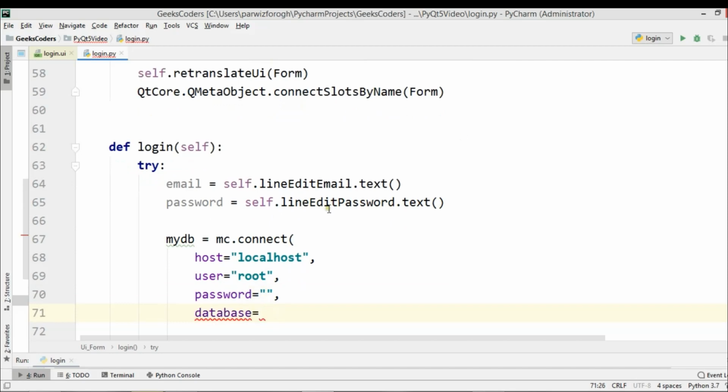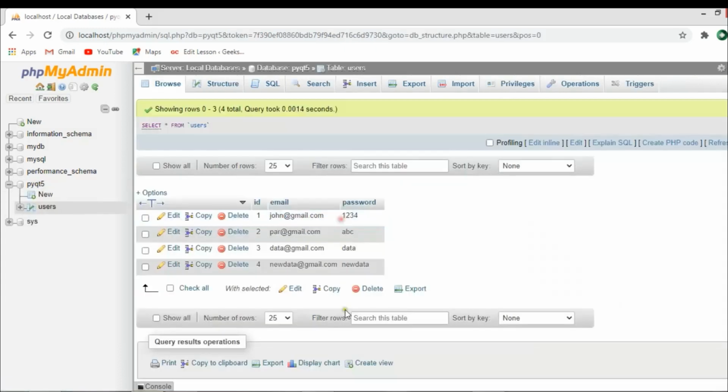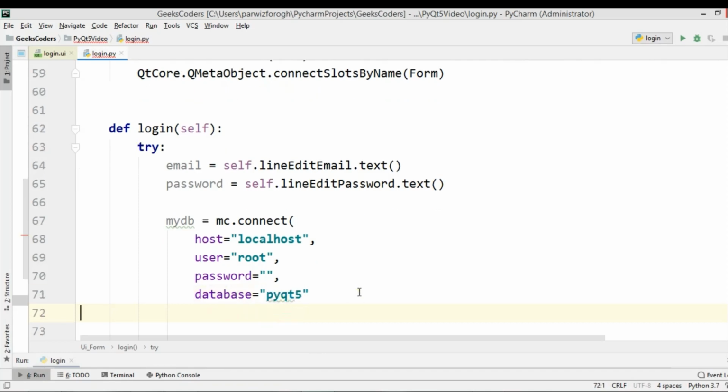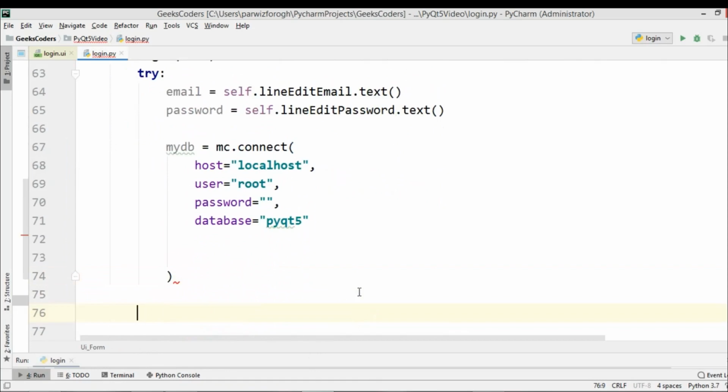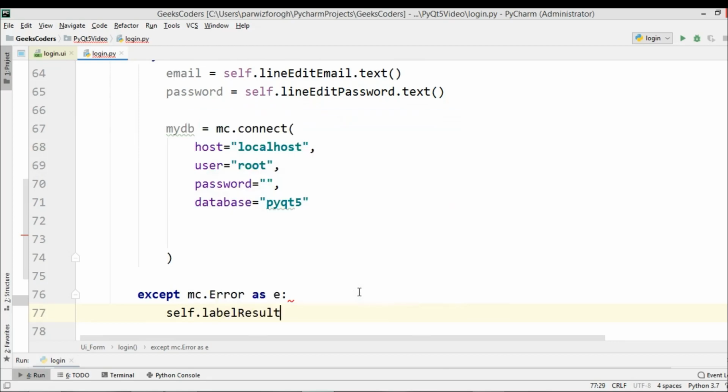So if you see, I'm going to use this PyQt5 database, and I have a table of users, and in the users table I have some users in here. So for the database I'm going to just give it PyQt5. So let me just write except mc.Error as e, and we can say self.label_result.setText, error.